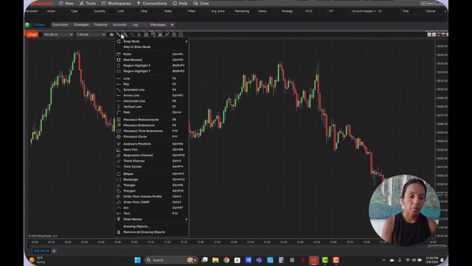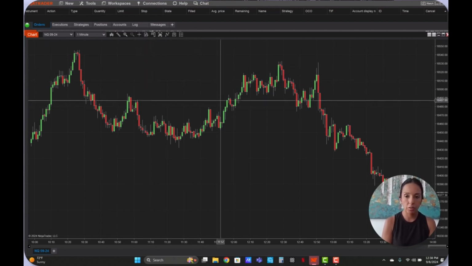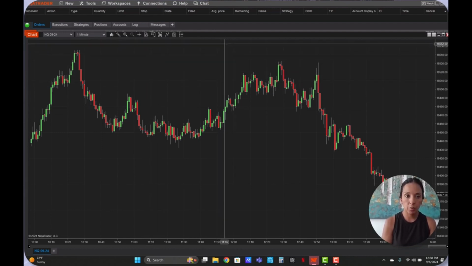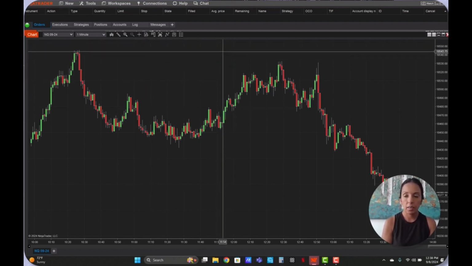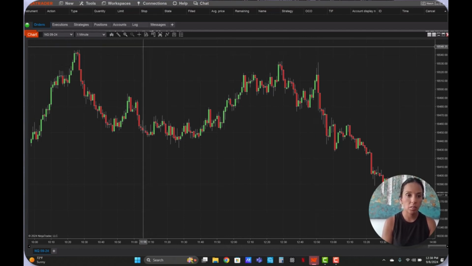Here, if you're drawing lines and stuff like that, you can do it from here. This is your zoom in, zoom out. This is your crosshair. So right now it's turned off. To turn it on to local, it looks like this. It is a better way of looking at the chart and the price and where you're at. So that is the crosshair, and you can turn that on or off if you want.